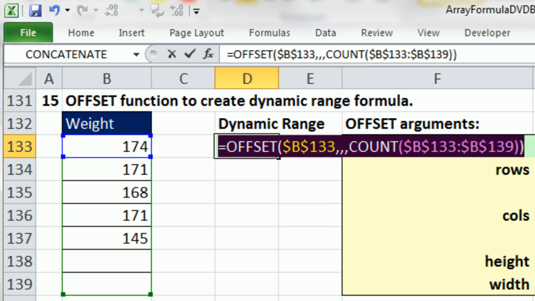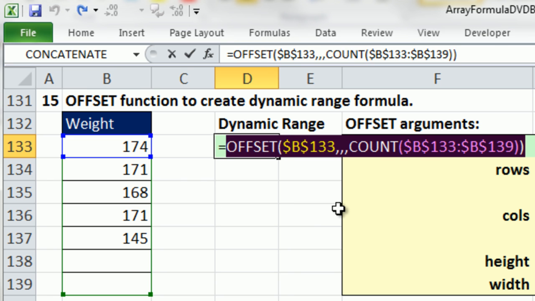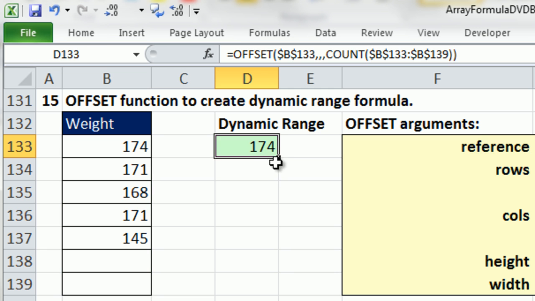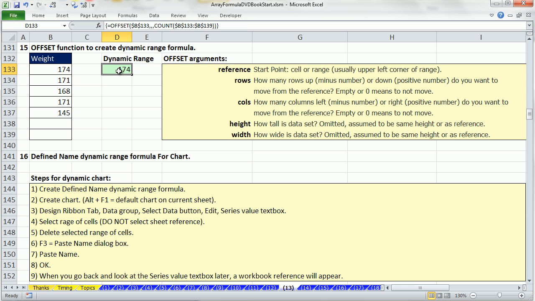And now you can see if I highlight this and hit the F9 key, there it is. Control Z. And it delivers a reference also. If I hit Enter, it's giving me implicit intersection. You could use this in define names also. All right.